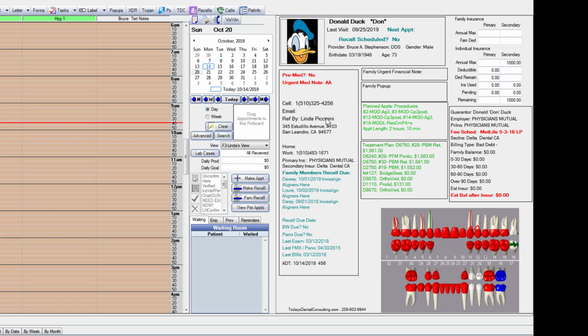That's good. If I jump down here, I can say, now, Donald, I'm talking to Donald. We just seated him in the chair. This is happening in the back, either the chair side or the hygienist. Say, Donald, you still have Physicians Mutual and the secondary insurance is Delta Dental. Is that right? And Donald says, yeah, that's right. You still live at 345 Estadillo. Yeah, that's right. So we're just verifying this information. If something needs to be changed, we can change it on the fly here. You can't do that with a paper routing slip.